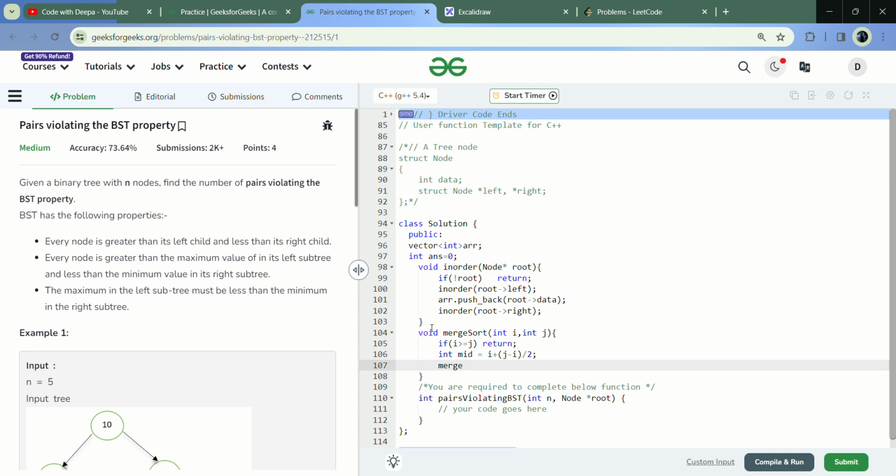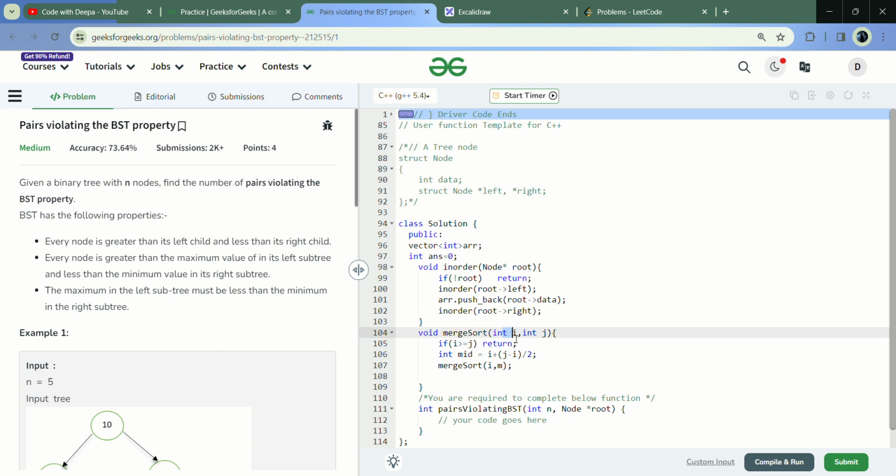Now I will call merge sort for the array from the start to mid and from mid to the end of the array. So it will be i comma mid, because i here is my start pointer and j is my ending pointer, we can say. Okay, so I will call merge sort for the remaining array, which will be mid plus 1 comma j. So this part is done.